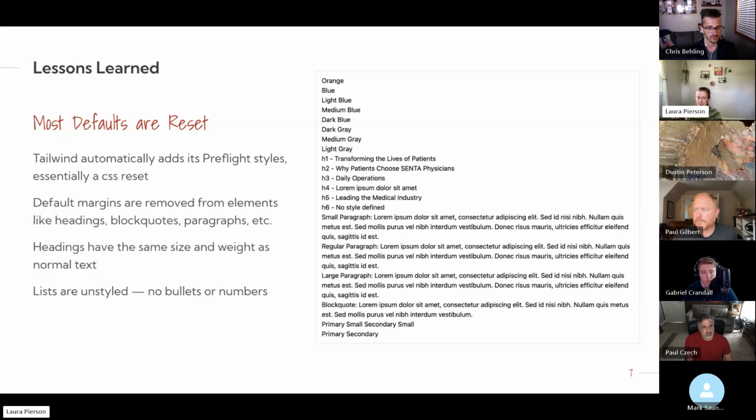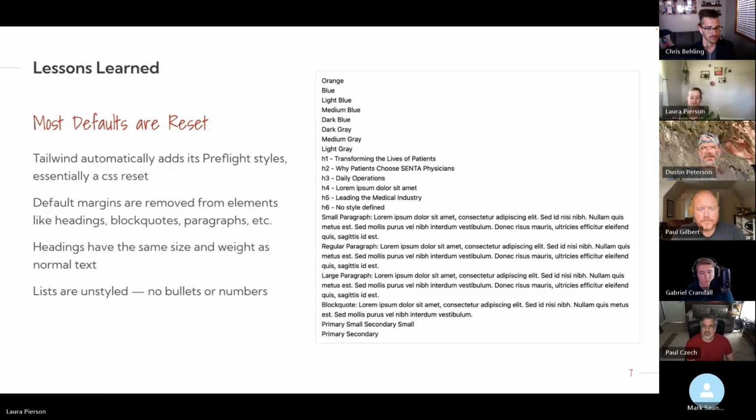The first thing I learned though, right out of the box, Tailwind adds its pre-flight styles when it's compiled. It's really an opinionated reset. It removes all of the margins, the headings are unstyled, lists are unstyled. So you really get this plain text document that you're looking at going, oh geez, I have to rewrite everything because there aren't any of the browser defaults to rely on.